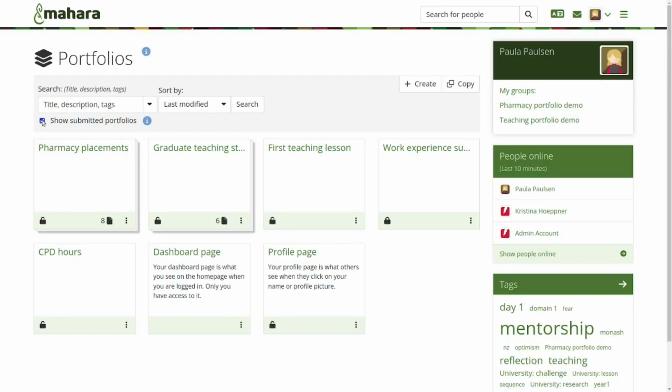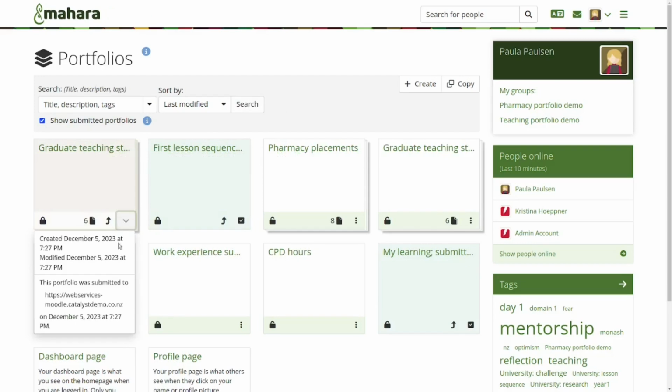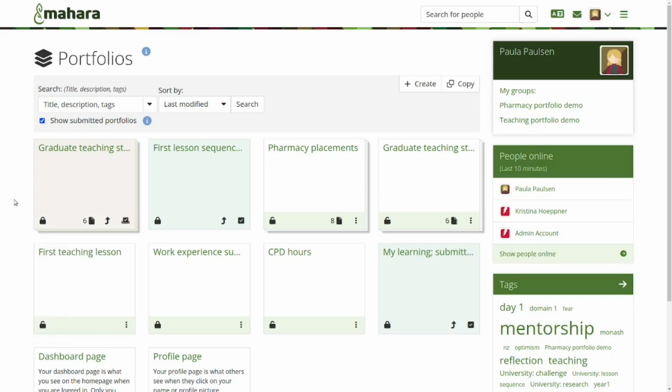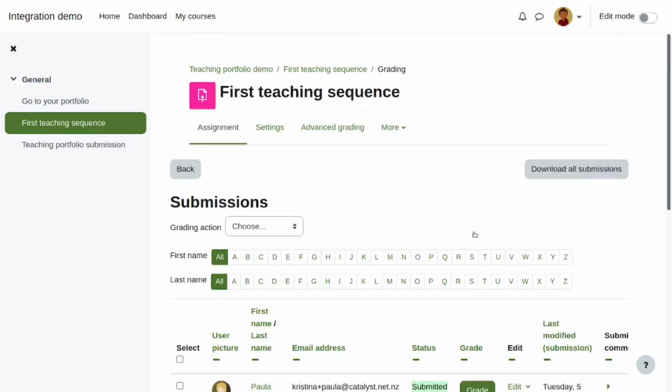I can see submitted portfolios on my portfolio overview page by selecting the Show Submitted Portfolios option. This is a new feature we introduced in Mahara 2304 to make the submission process more flexible. It allows students to continue working on their original portfolio, but also keeps a copy of the submitted portfolio. If that needs to be reworked, it can be used as basis of a new portfolio.